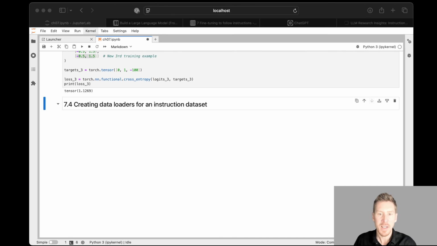So yeah, in the previous section, we did already most of the hard work. That means implementing this custom collate function. In this section, we are now using the instruction dataset, the PyTorch dataset that we created earlier, and this custom collate function, putting them together, and then we have a way to load the training and validation data for the actual fine-tuning.